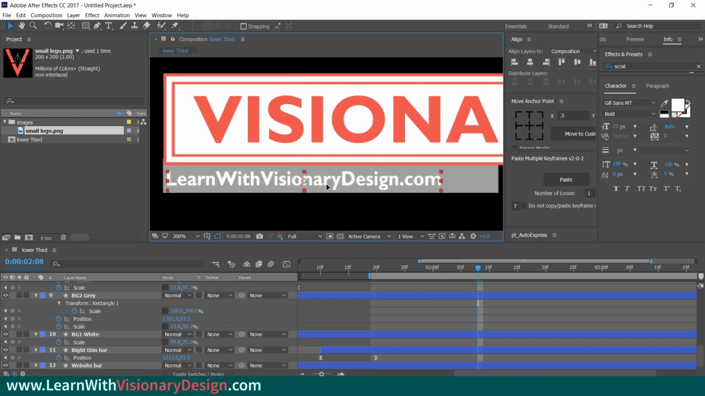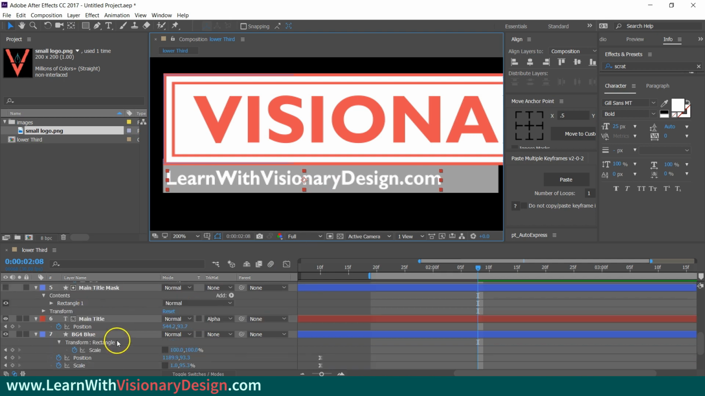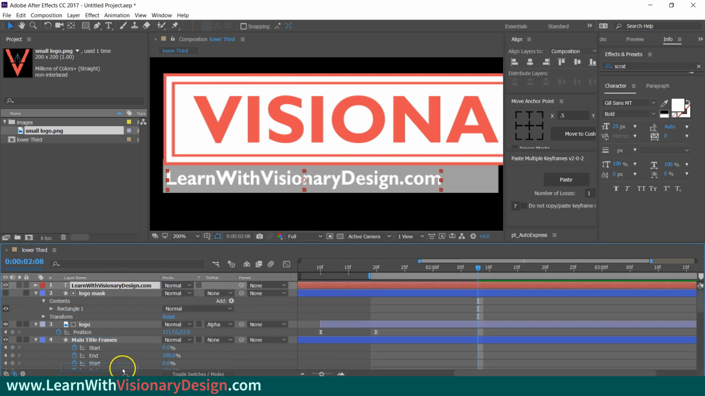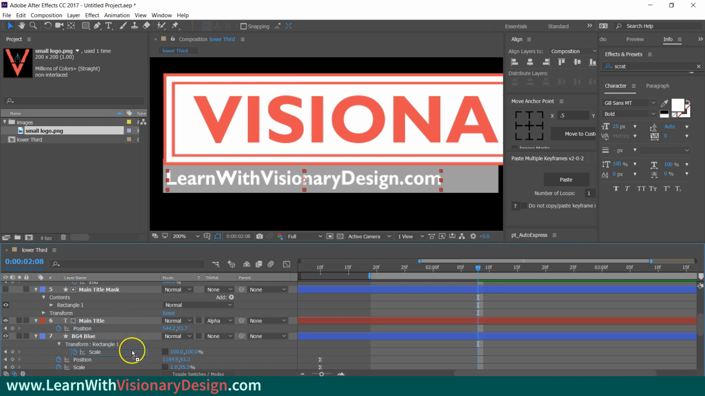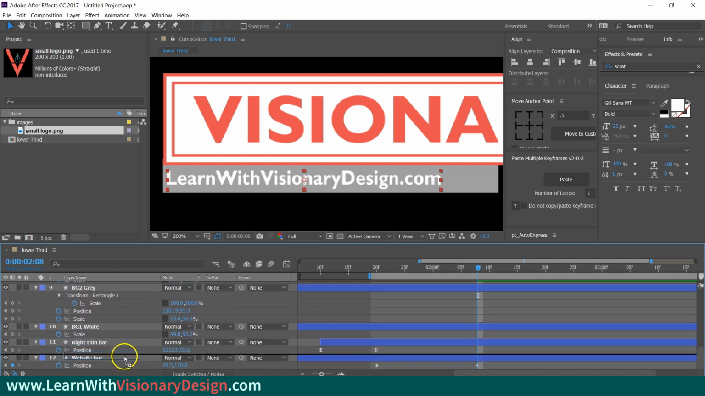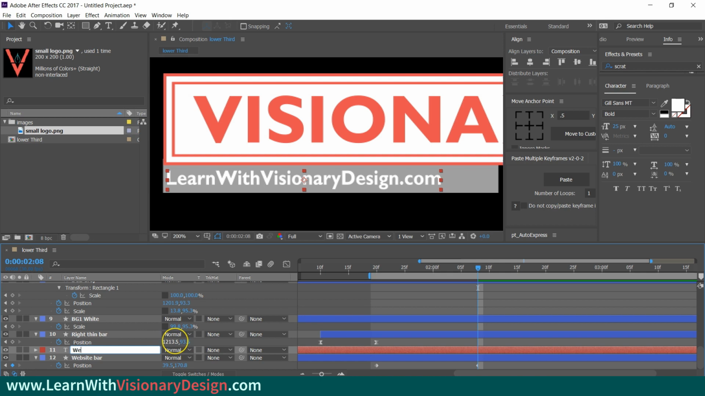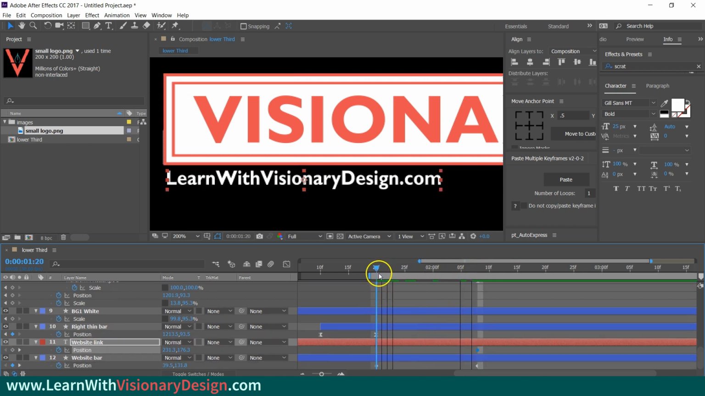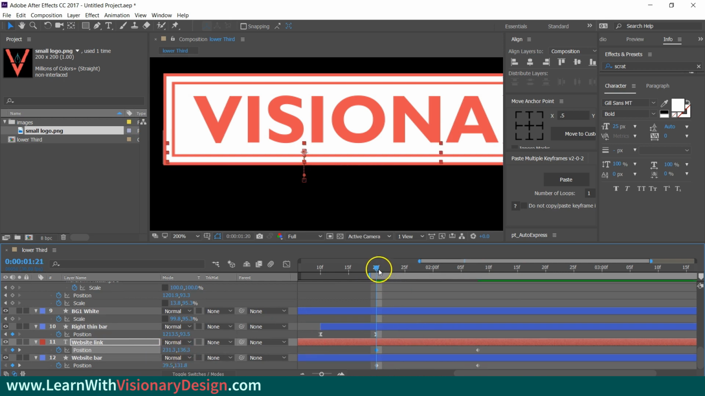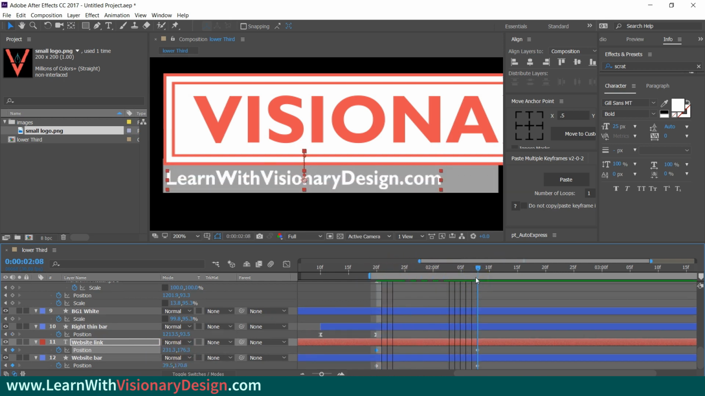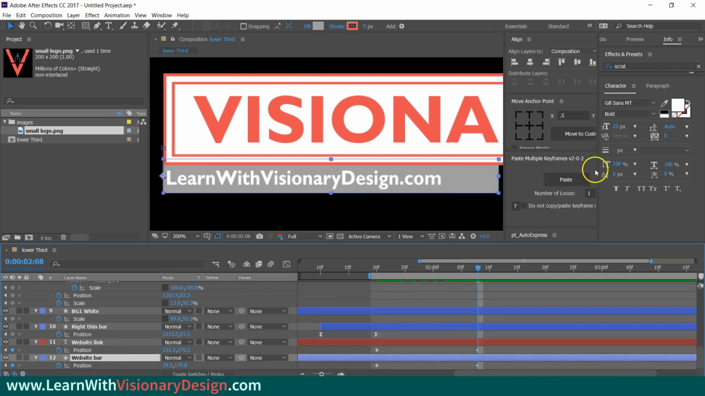We'll center the anchor point, set the position as we like, then we'll send it back so that it's right above the website bar. Let's name it website link. We'll bring up the position property by pressing P on our keyboard, set a keyframe right on the second keyframe of the website bar, and on the first keyframe of the website bar we'll send the text upward so they look like they move together.